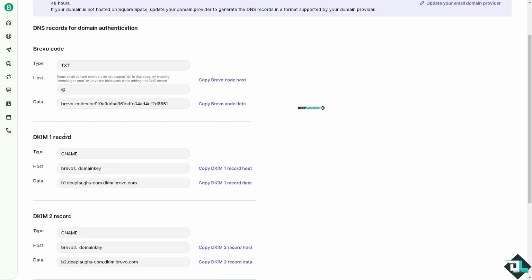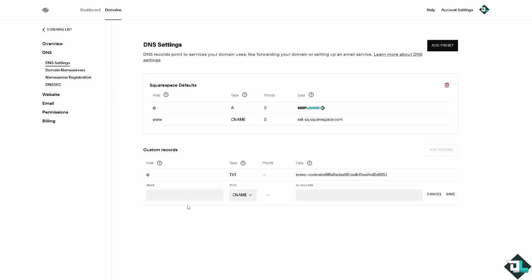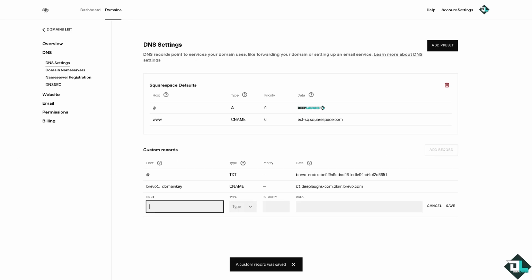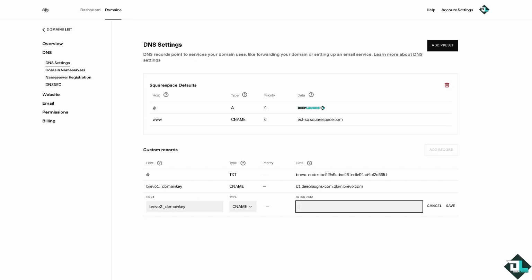All right. So I'm gonna copy all of these, and then go to the host for CNAME or DKIM record. Type in this one. All right. And alias data is this. So click on save. Now we're going to add a DKIM2 record, right? So same thing, it's going to be a CNAME. This time, just copy the Brevo code, which is domain key 2. And then for alias data, copy that going here. I save this in a notepad, so I'm just copy and pasting.